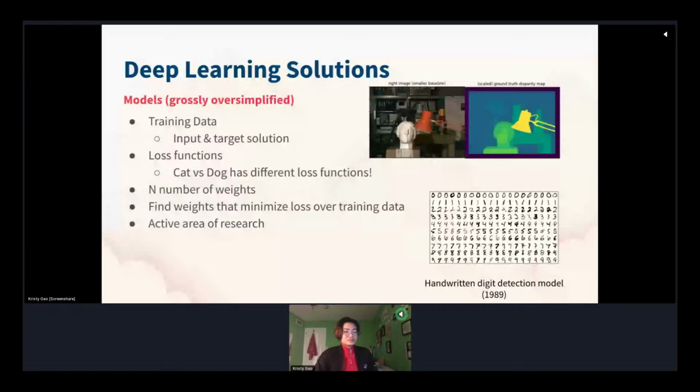And I also want to mention that models, like deep learning, sound like an incredibly cool new hot topic, and it certainly is. But the concept of models themselves isn't hyper new. We have handwritten digit detection models as early as 1989. So the concept of models themselves is not super new.